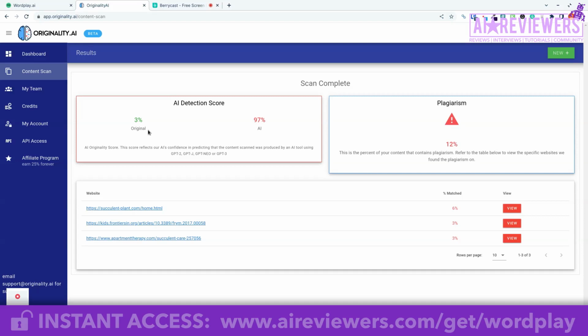So in this case, we see that the content scored with a 97% AI score and 3% original. So Originality AI picked up on the fact that this article was in fact written by an AI writing tool. So once you go in and make your edits and you add some additional sections and content to the article, you can come back and rescan and that score should improve. As far as plagiarism goes, this came back with 12% plagiarism, which we would definitely go through and make those edits to drop that down to 0.